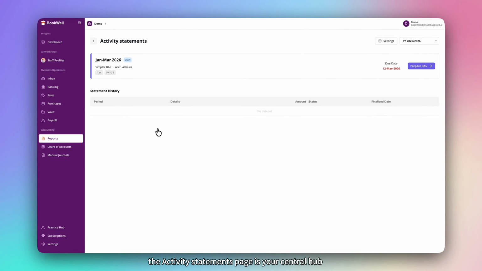The Activity Statements page is your central hub for reporting GST, PAYG, and other taxes to the ATO.